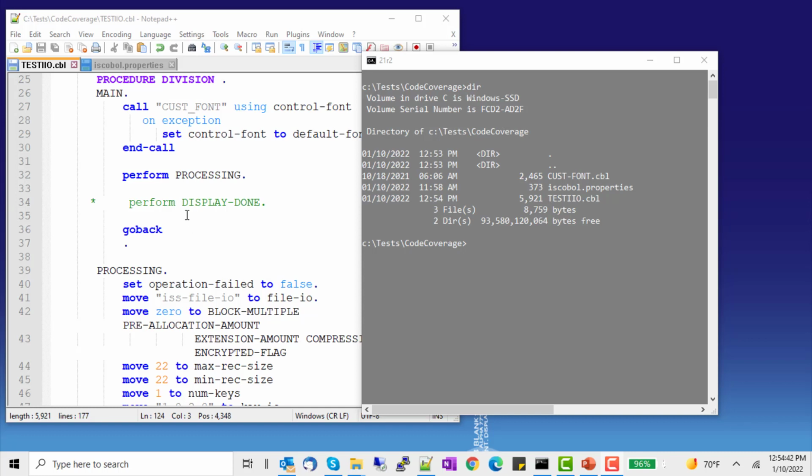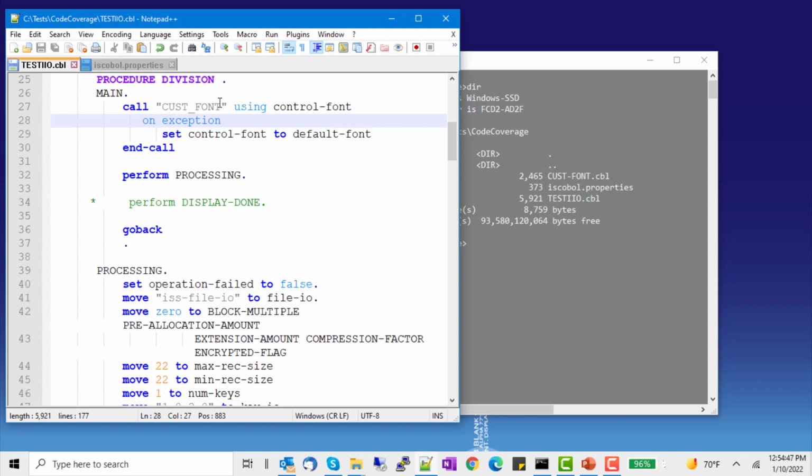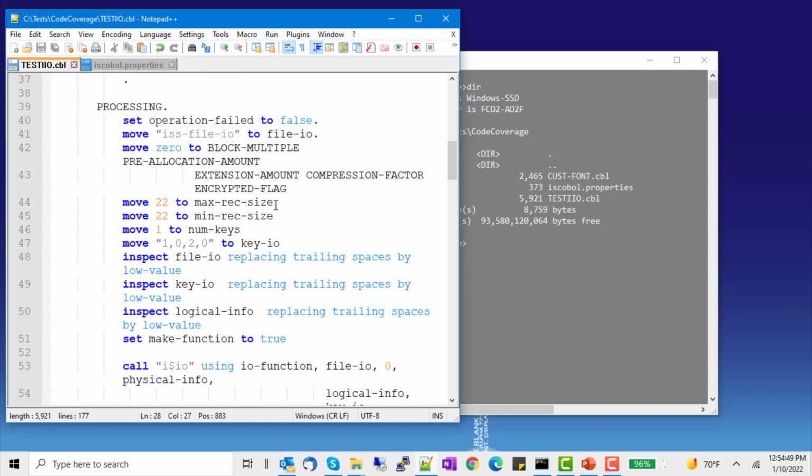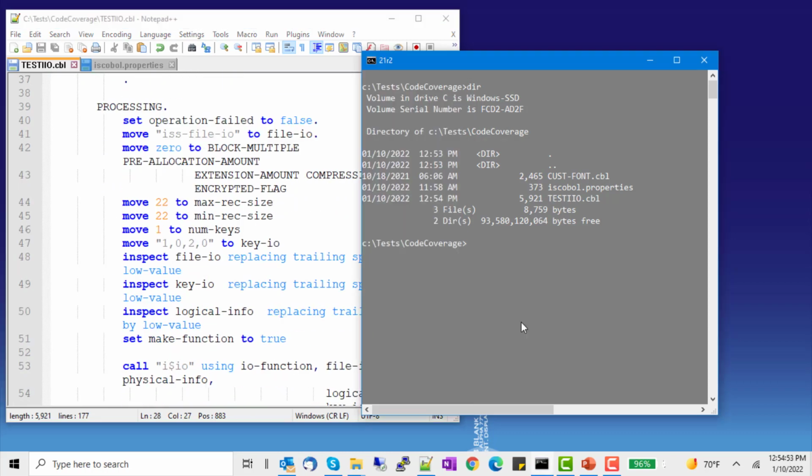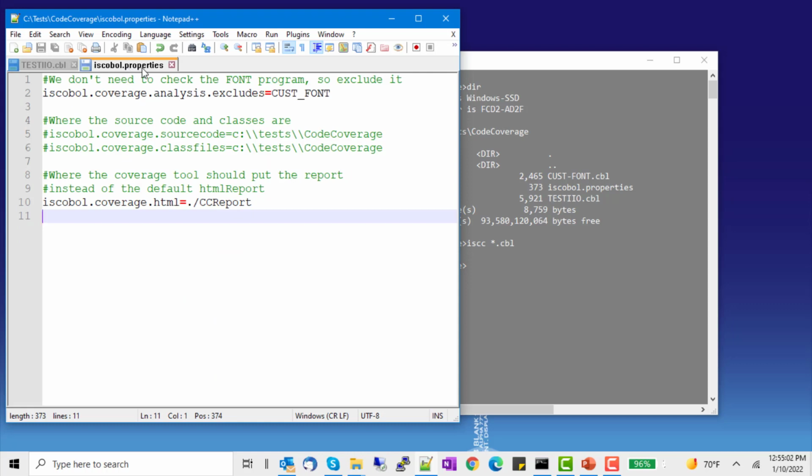I have a program called test.io. It calls another program called custfont, and then it does some processing using $IO. So let's compile those two programs. And when I run them, it's going to pick up this isCOBOL.properties. And in it, I'm excluding the custfont because it's a common program and I don't need to test it. I don't need to set the source code and class files location because everything's in the same directory for me. But if yours aren't, then you'll need to set one or both of these.